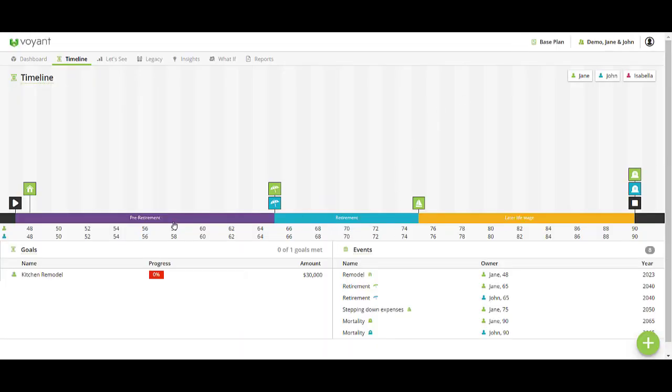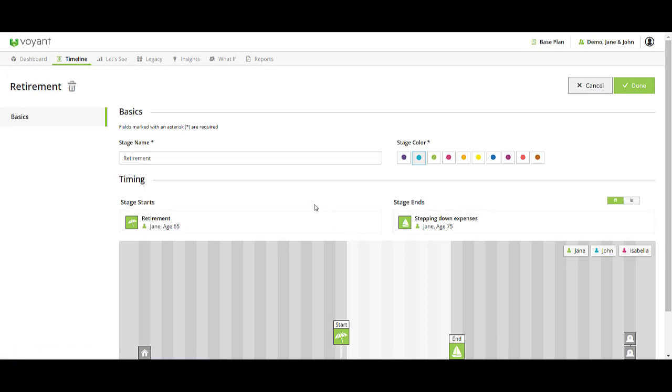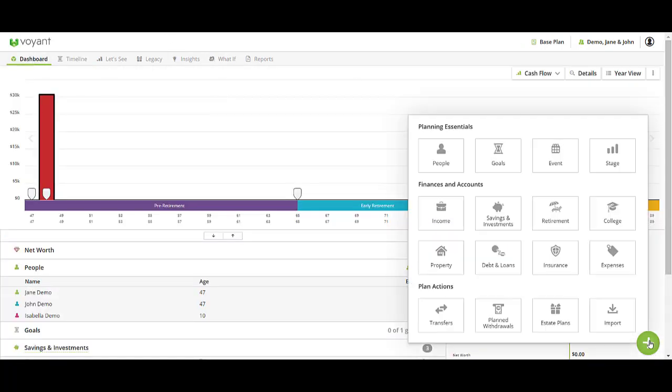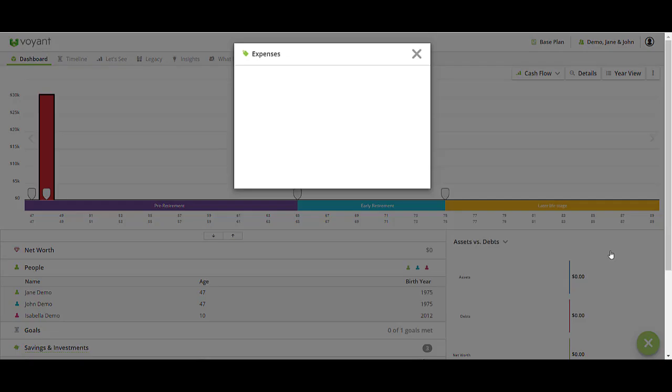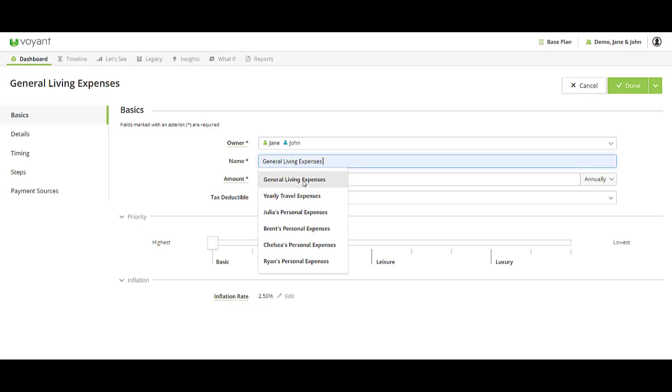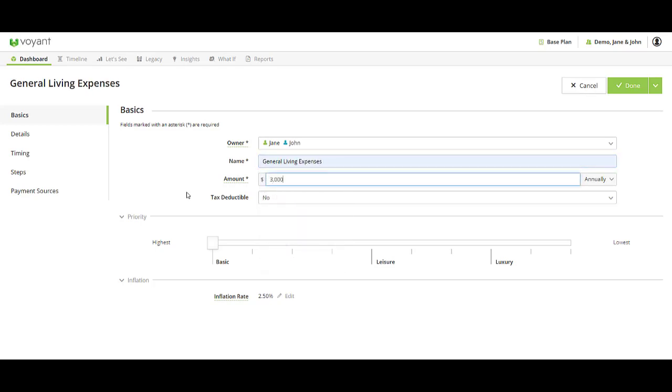You can also customize these default stages. So for example, if I wanted to name this one early retirement or traveling years, anything like that, you can totally customize these. Going back to our dashboard, I'm going to add in some expenses. Go to expenses, do multi-year expenses, and we're going to do just our general living expenses for the year. I'm going to put those at $30,000 annually.